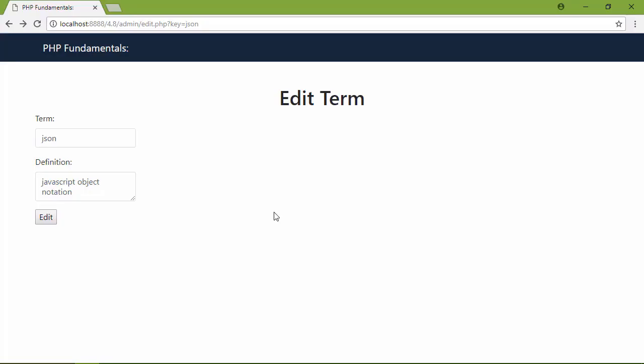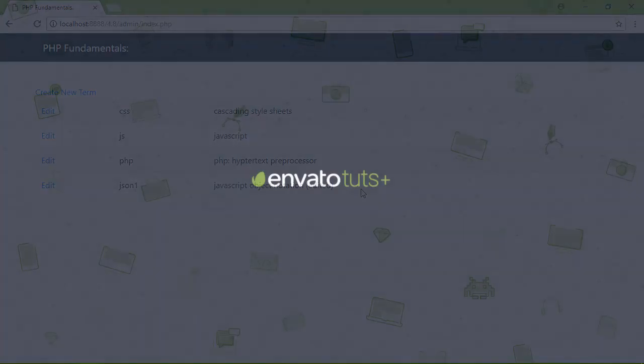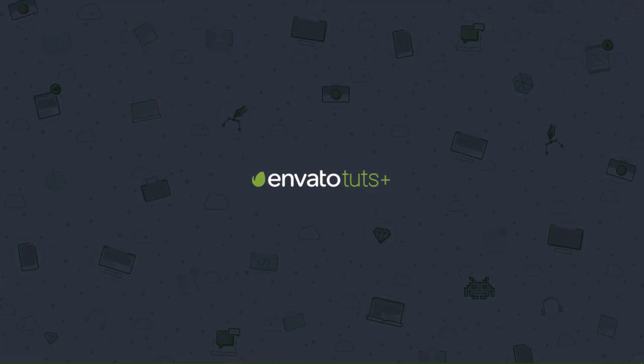So that should work. Now's the moment of truth. I don't remember if there is the hidden field, so let's refresh. Let's change the text there, and let's add edited to the definition. That way we can see that we both edited the term and the definition. Let's click on edit. That takes us back to our index. We see that the term was changed to JSON1. The definition includes that edited. So we now can create and edit our terms.